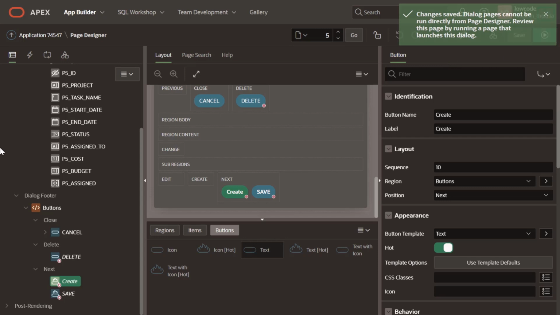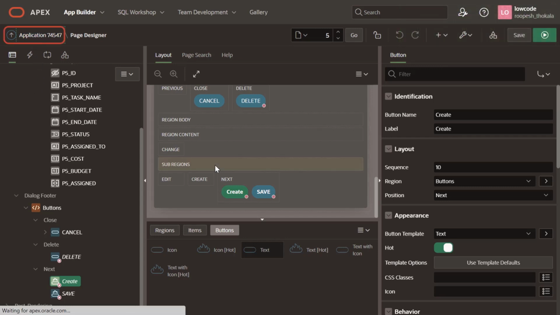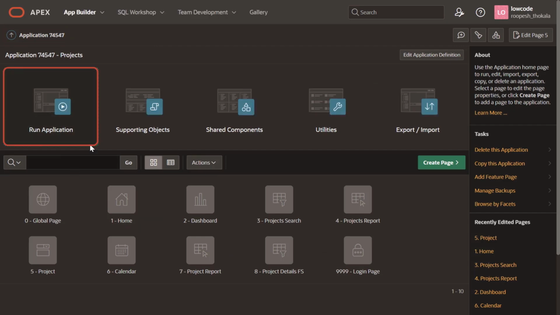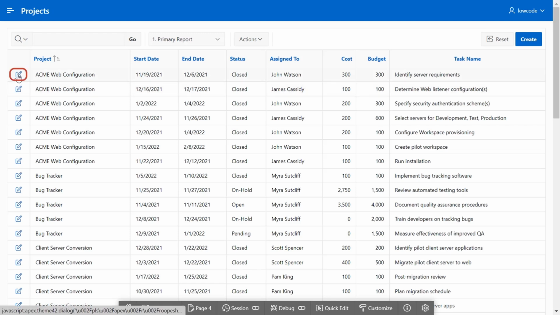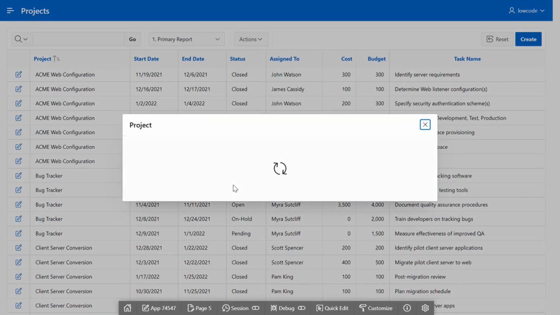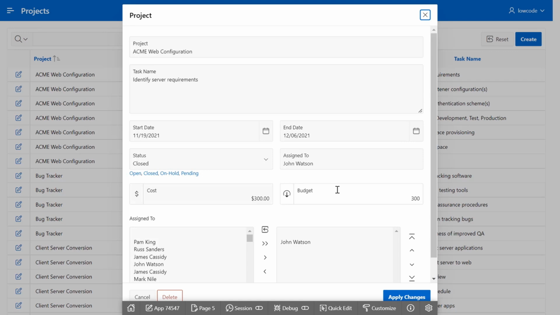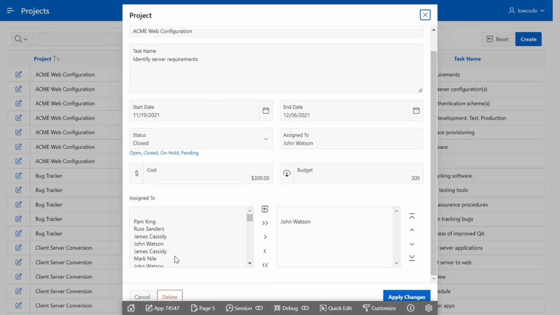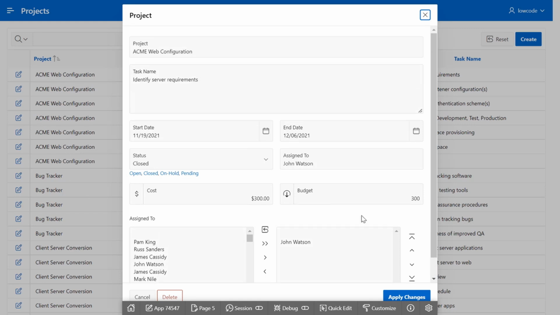To run this form, let us navigate back to the application homepage and click on Run Application. Here, when I click on the Edit button, it opens the form page we edited earlier. Now, since this record is already existing in the form, you don't see the Create button on the form.